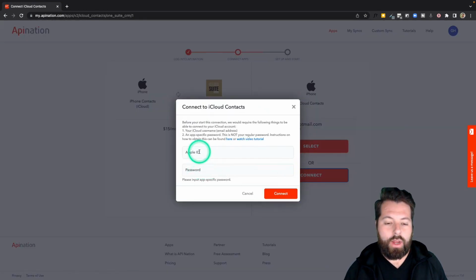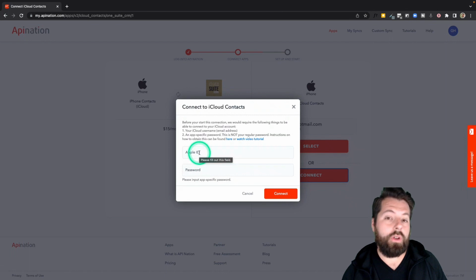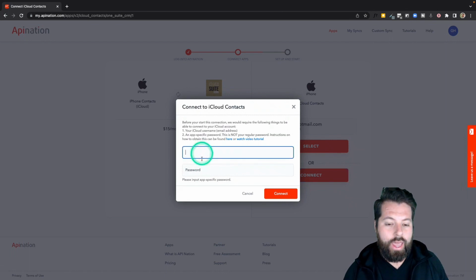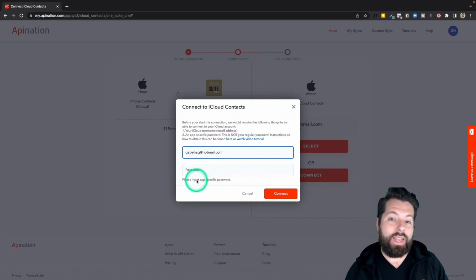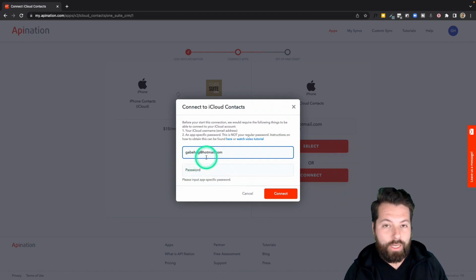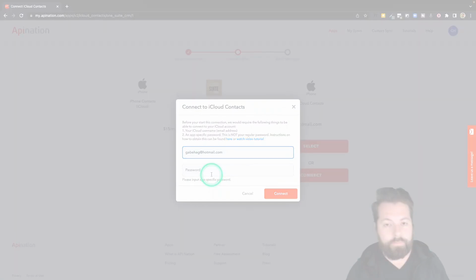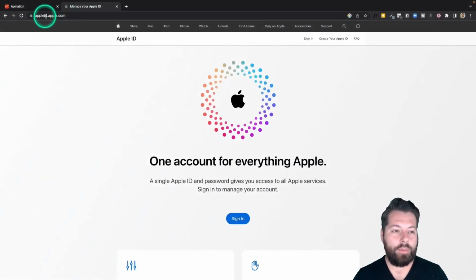It's going to say, all right, you need your Apple ID for your iPhone contacts and a password. So I'm going to put in my Apple ID and then my password, but it's not a normal password. It's not my Apple ID password. It's not my iCloud password. This is an app-specific password. It's a little bit different. You're going to go to appleid.apple.com, sign in.